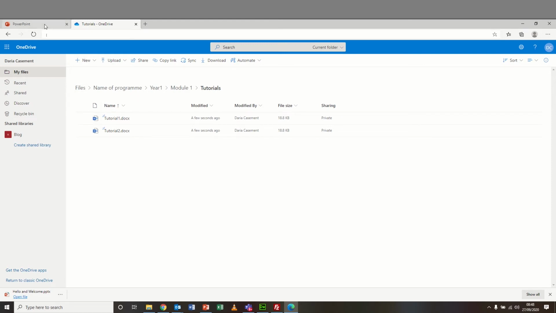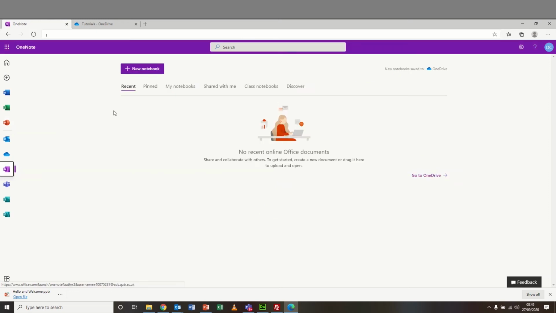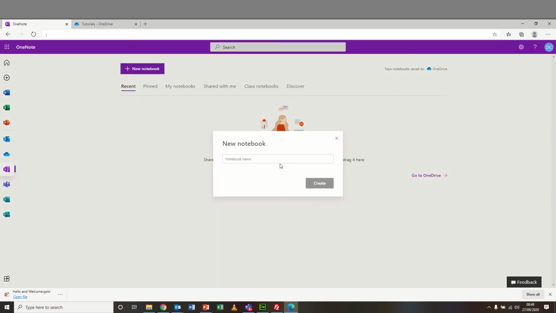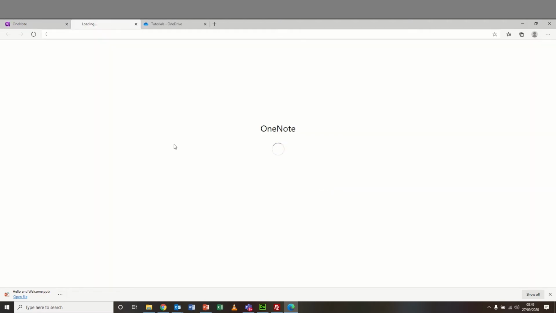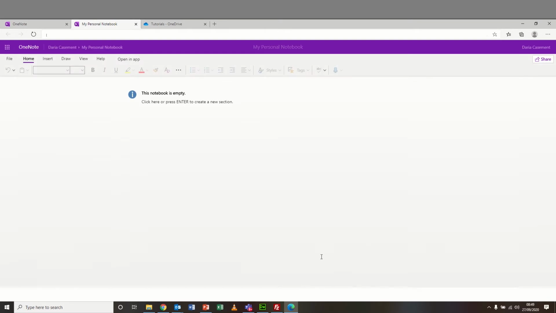So let's just take a look at some of the other Office 365 apps. Whenever we go into OneNote, we can create a new notebook and give that notebook a name. Now again, OneNote by itself is a personal notebook, so I'm just going to call this my personal notebook. And in my personal notebook, I might want to create sections for different things.